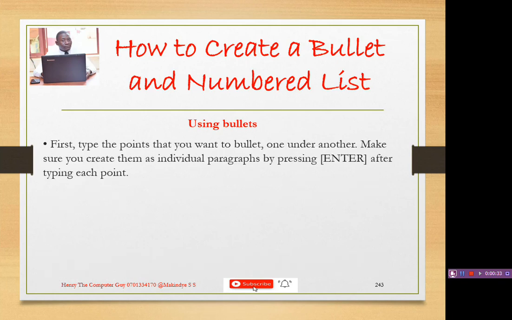They are telling us that firstly, type the points that you want to bullet, one under the other. That means that you're not supposed to put them on the same line. If you put them on the same line, then they are going to receive only one bullet or one number. So if you want multiple numbers, then they have to be under each other. That means that you have to put them in individual paragraphs. Make sure that you create them as individual paragraphs by pressing enter after typing each point. So whenever you finish the first point, go to the second by pressing enter, go to the third by pressing enter, such that they appear on individual paragraphs.